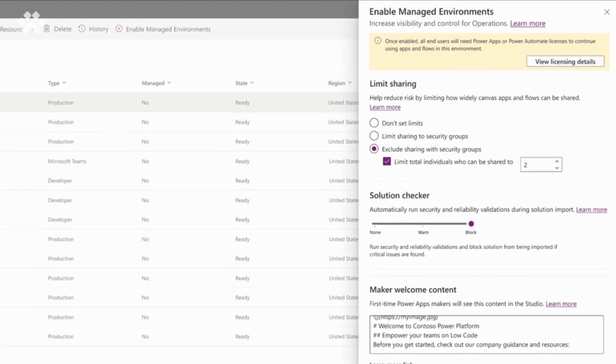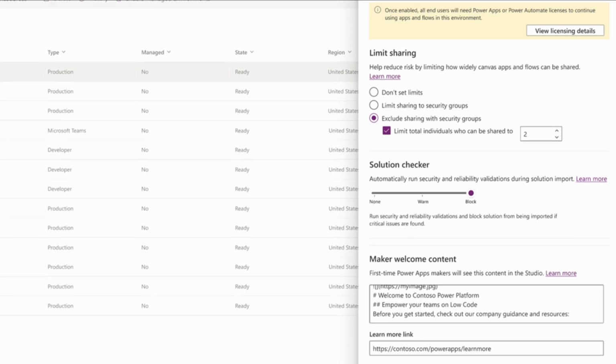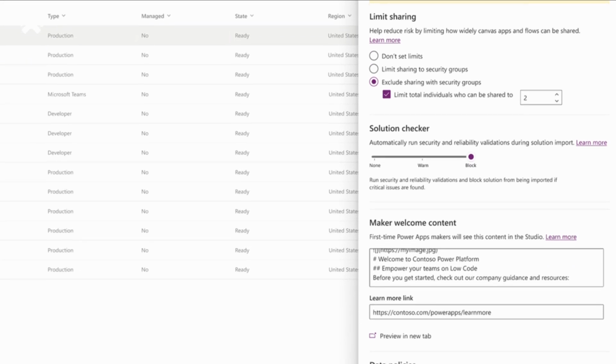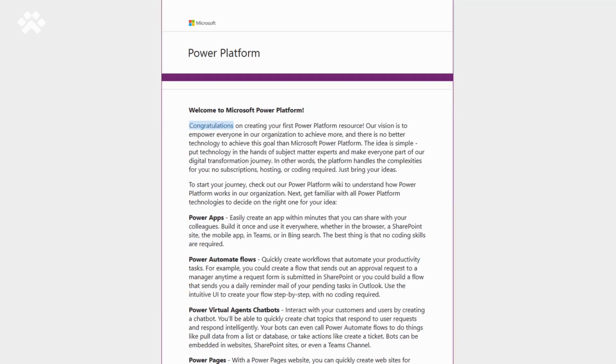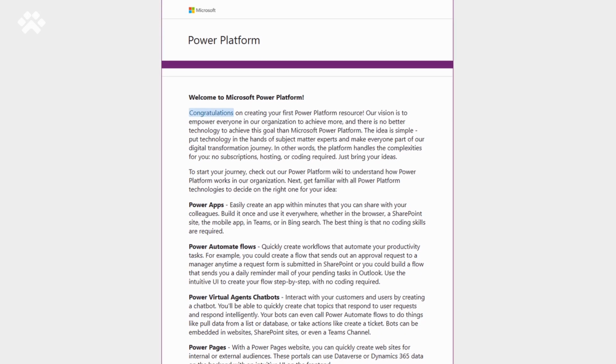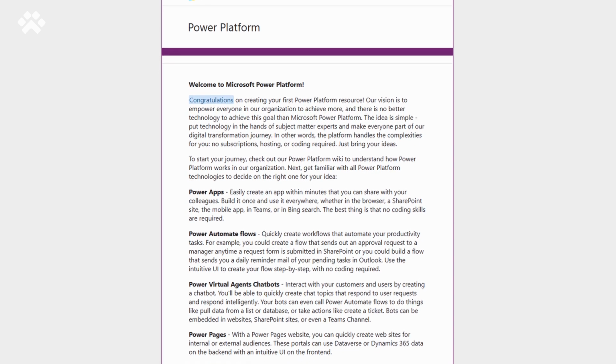So if a maker opens the environment, they get a custom welcome message, including a link to the SharePoint site. It's a really great option to raise awareness from the start. And then if you're using the CoE starter kit, there's a welcome email that's part of that. And you can also include the link to the SharePoint site in that welcome email.